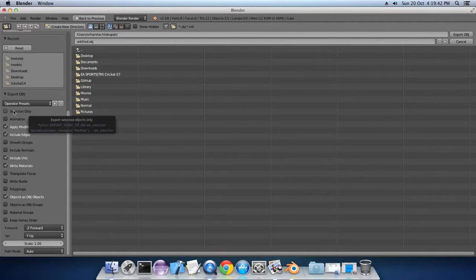The first one is selection only. This selection only tells the exporter that only the object which we selected should be exported. This can be a huge advantage if you are using Blender for level design too.